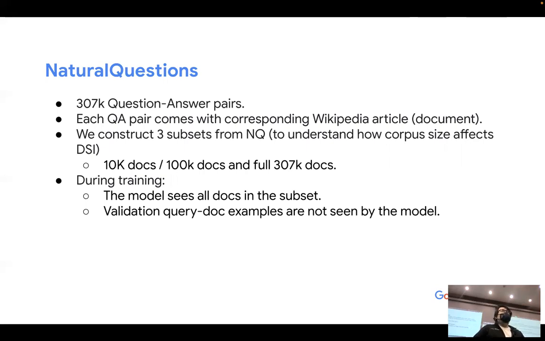After the paper was out, we got a lot of questions about how the training split was done. To be clear, the model actually sees the entire document set during training, because it has to. It has to know the doc IDs of everything, even for the validation set. But the model doesn't see the query and document pairs in the validation set. We assume that all the documents are already readily available to the model. It's just that you don't know the query-document associations for those in the validation and test set.